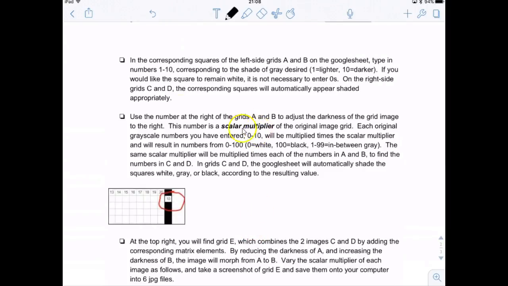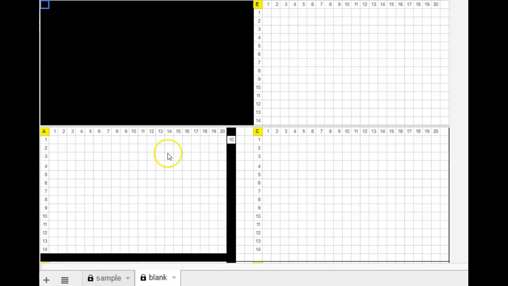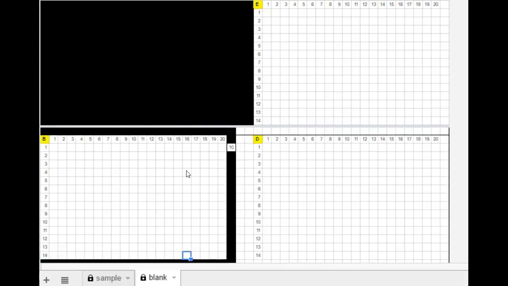Okay, so now it gives you instructions on how to fill in the Google Sheet. So I'm going to transfer to the Google Sheet, which you're going to open up in Google Classroom. So hold on a second. Once you have the Google Sheet open, you're going to see a top section here with the E grid, and then in the middle you have the A and the C grid, and if you go down a little bit, you're going to see the B and the D grid. The ones you're going to actually fill out are the A and B grid. You shouldn't be able to write in the C, D, or E grid.